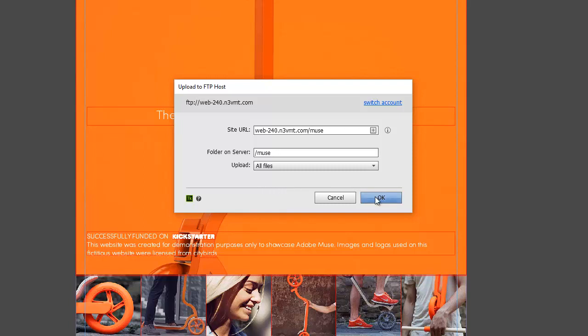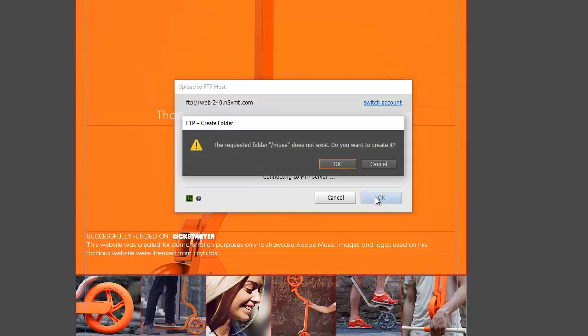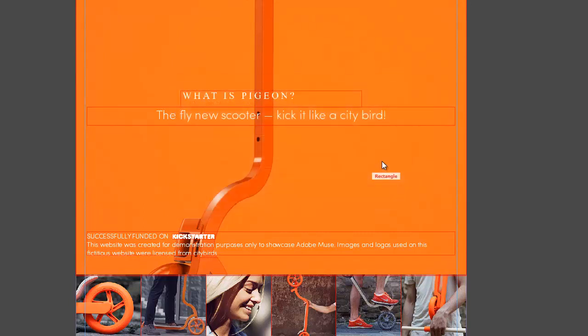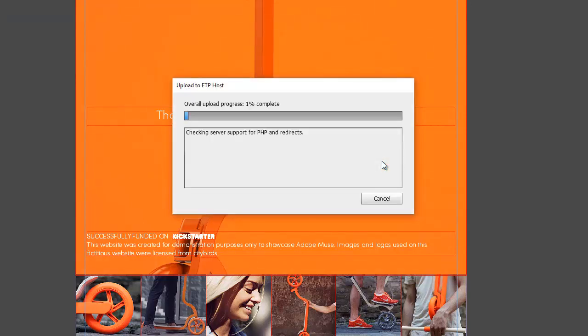It can be lengthy. This takes about 2 minutes. See, the requested folder does not exist. Do we want to create it? Yes. So you click OK. It validated the domain. It knows it's there. It knows I'm an actual user of that domain, and it'll push everything up.